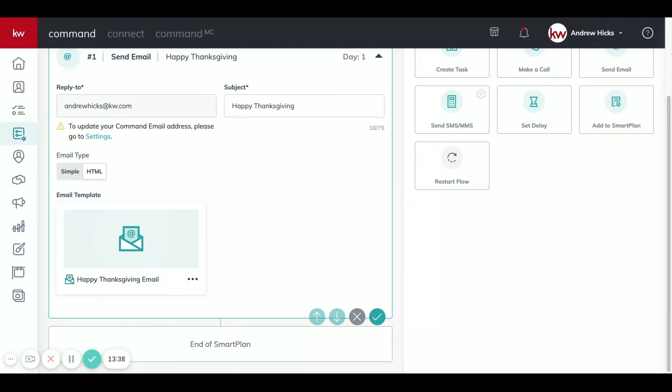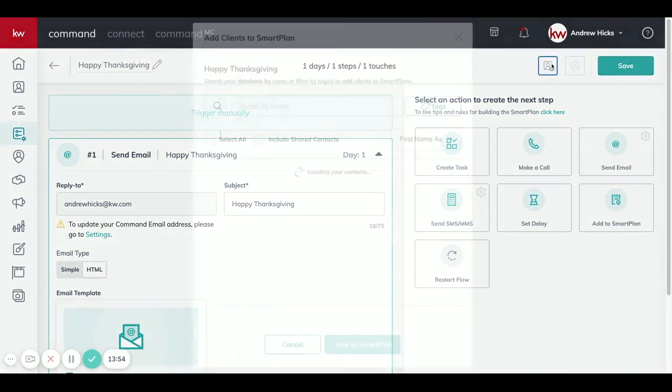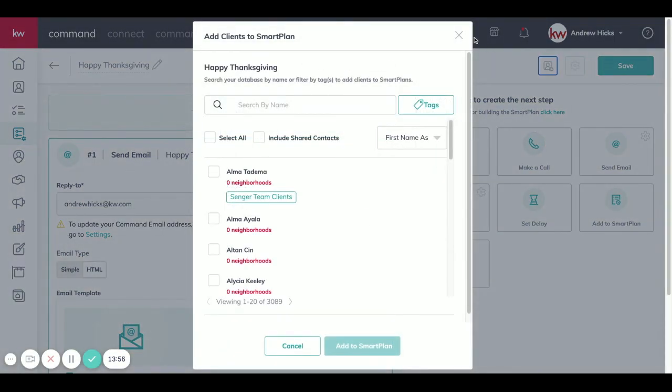Being able to add images to it is a great thing. It separates your emails from the rest. They may not think it's an automated one since you took the time for it. So we can hit that little save button. We can save our email smart plan, and we can even add somebody to it from here as well.